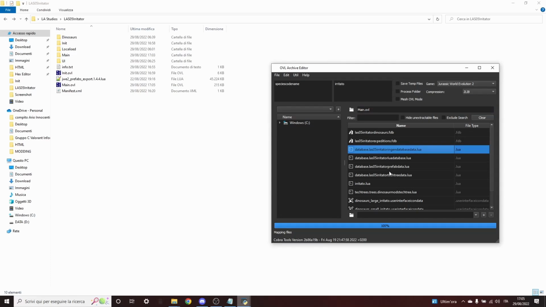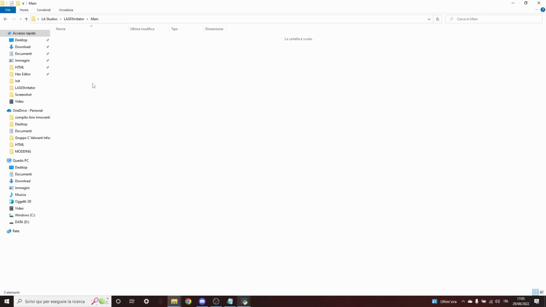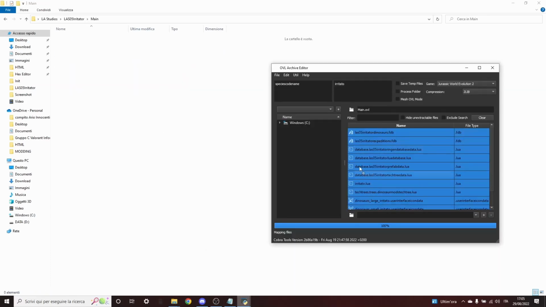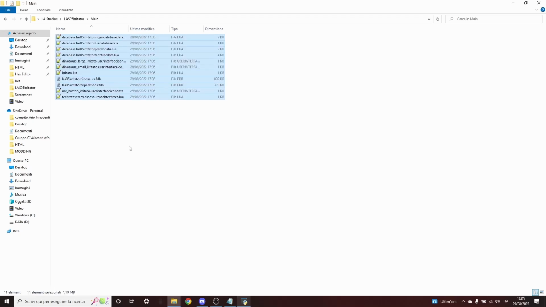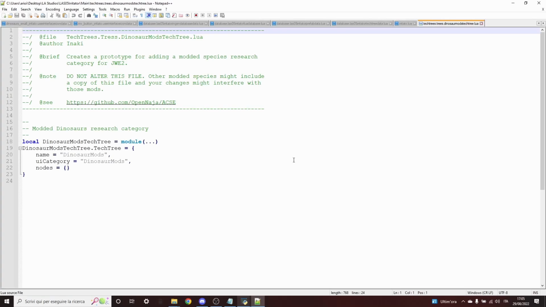Now we're gonna go Control A to select everything. We're gonna open the folder we created and drag and drop inside here. There we go. Let's order per type. Now select all these and do right click, edit with Notepad++. Okay, now this is gonna take some time. Let's check here. Okay, this file is already fine by itself.